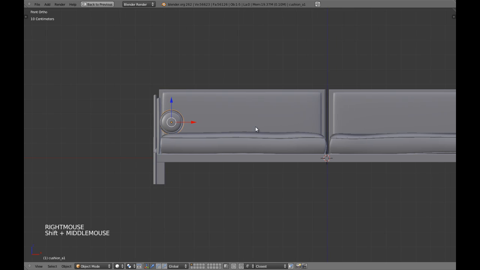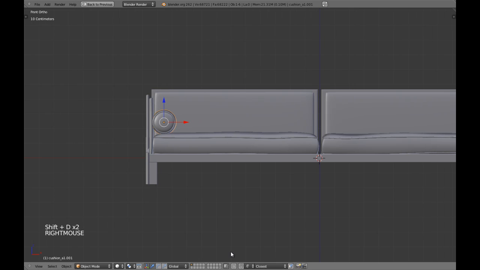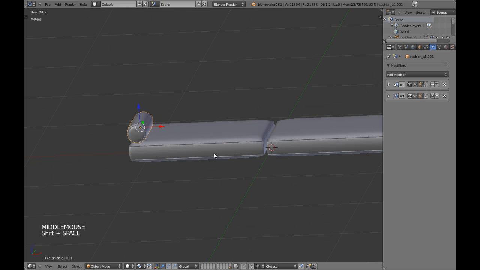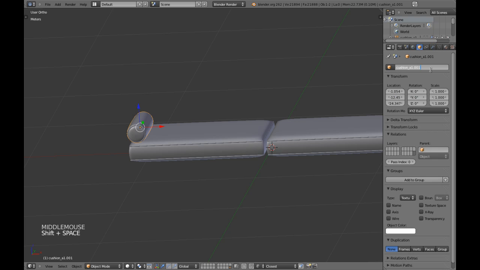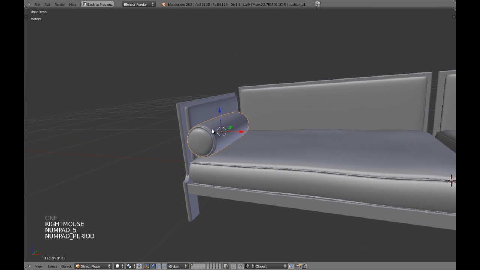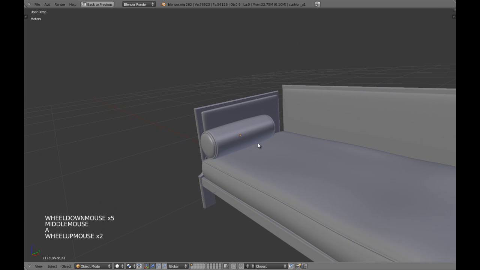Now I'm going to duplicate this and move it to the Alt 0 layer, and this is going to be our backup, just in case.